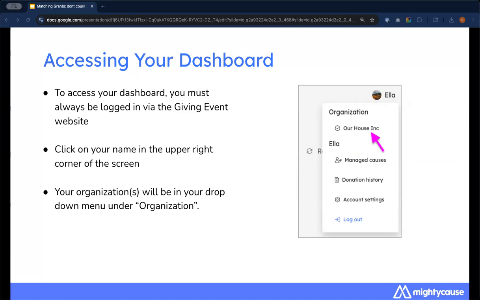The top of your user menu lists the organizations you currently manage. Options specific to your user account will be listed under your name. To access your organization dashboard, click on your organization name.